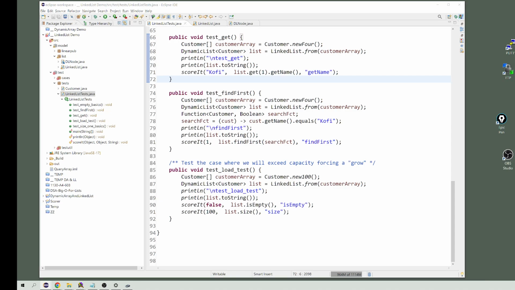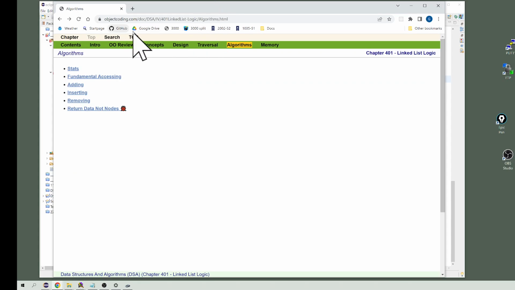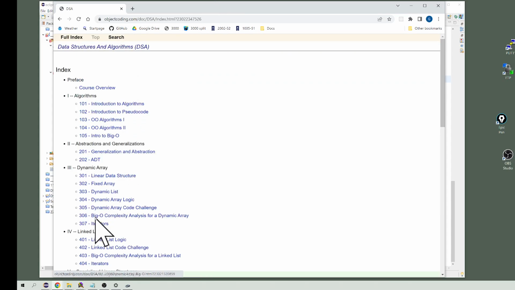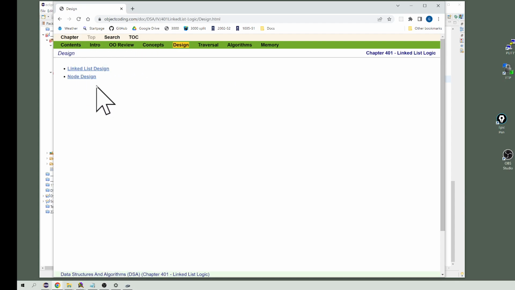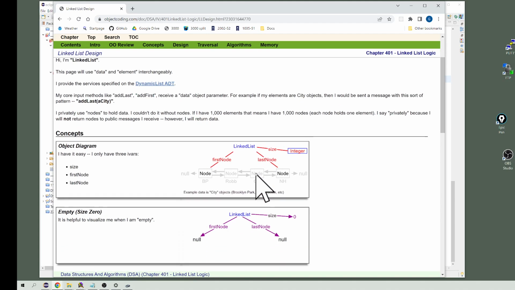That would be in our linked list, in the logic area of linked list, the chapter right before the challenge, and we can learn about things such as how we traverse a linked list, the design, things like that. Let's take a look at the design, huh? All right. So here's the linked list.